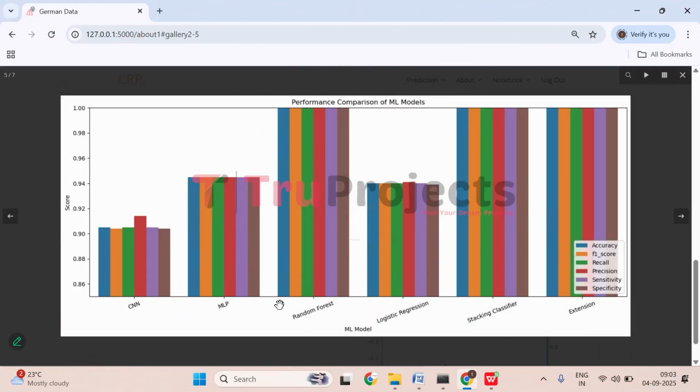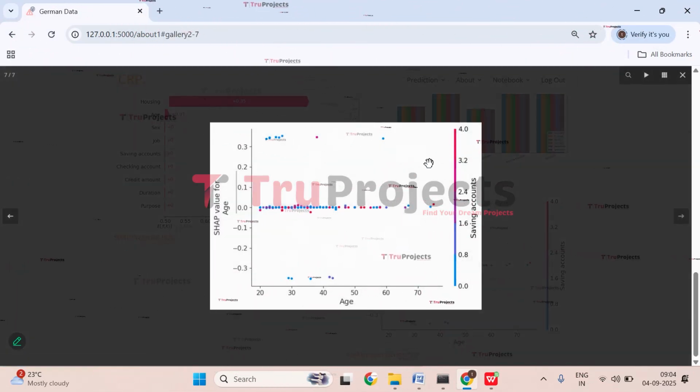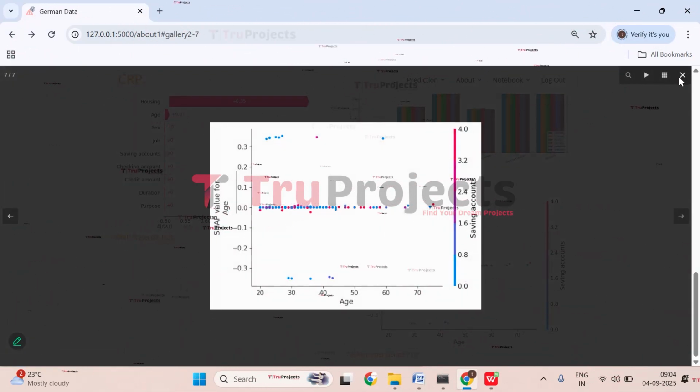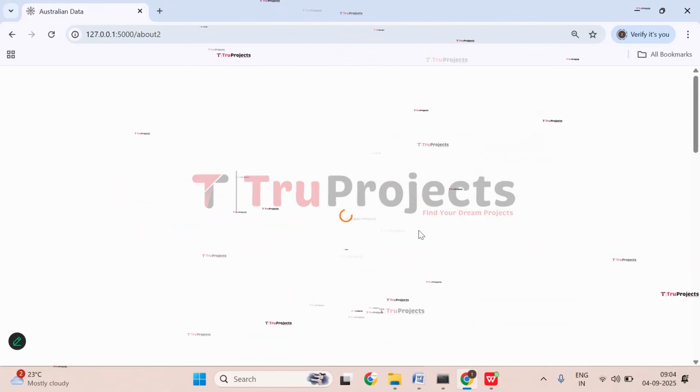So here on the x-axis, we have all the models that we have trained, and on the y-axis, we have the scores of each model. Here each color represents one type of metric. This blue color represents accuracy, this orange represents F1 score, green represents recall, and accordingly precision, sensitivity, and specificity. And here we have the SHAP dependence plot. Accordingly, we will be having it for the Australian data set also.